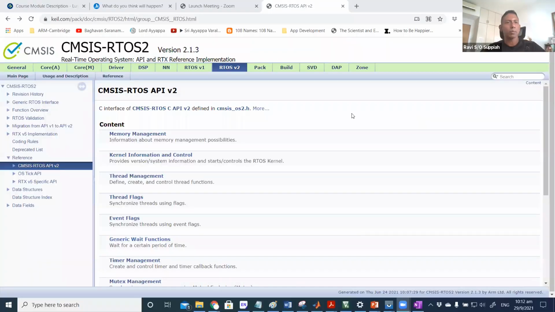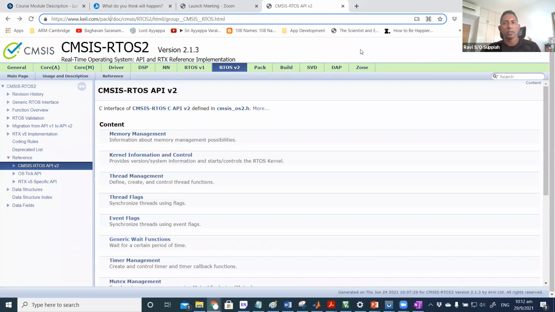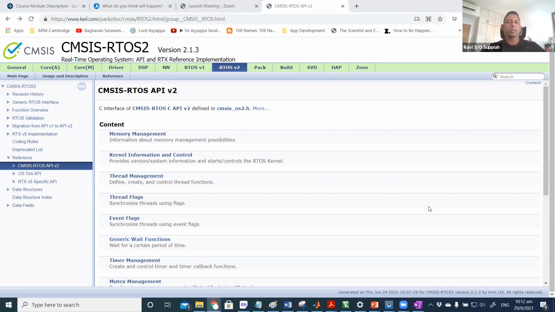So let's go into the lab demo. Before that, let me share this link. I'm sharing the link here in the chat. This is basically the online documentation for the RTOS and all the APIs that we're going to be using. This is a good thing to bookmark and keep, so that you know where to go when you want to look up all of your RTOS functions.